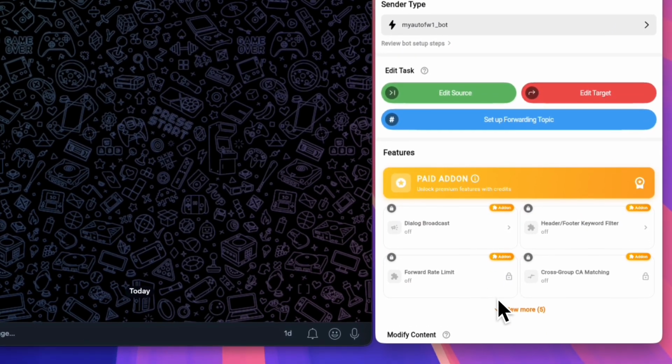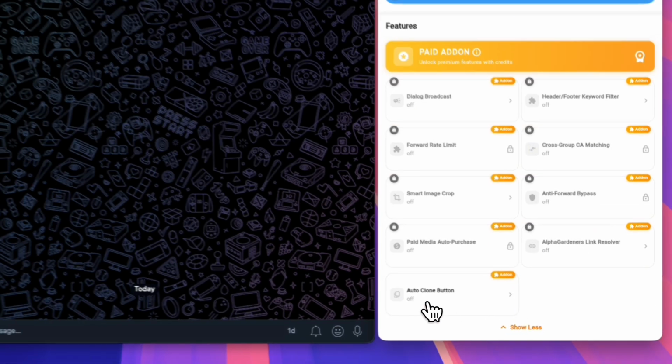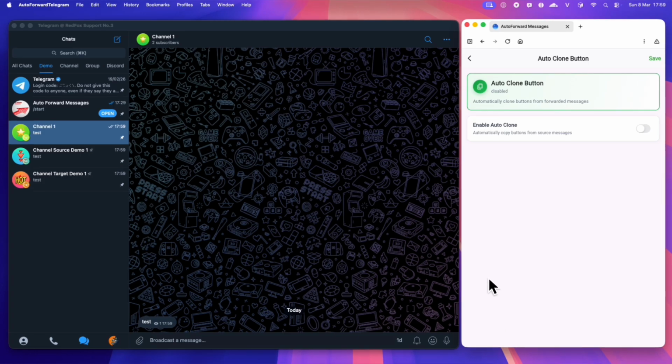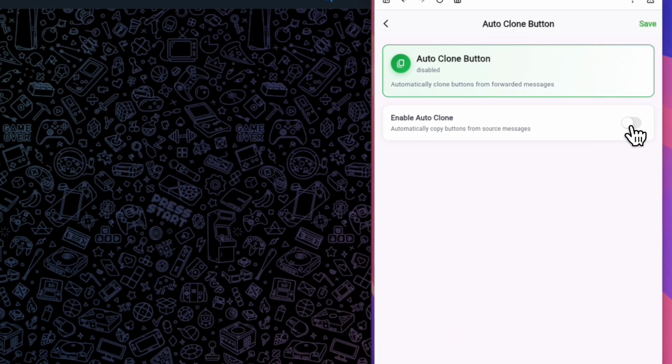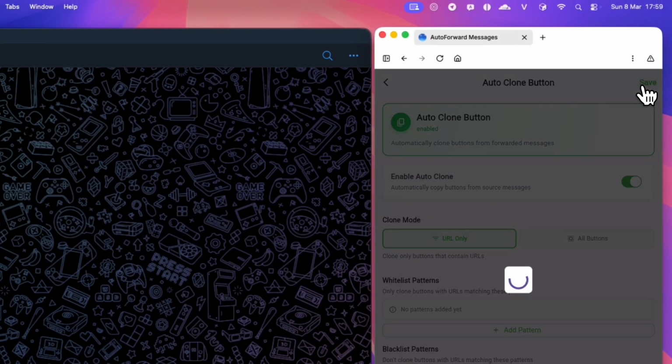Auto Clone button fixes this. One toggle, every inline button cloned automatically to your forwarded messages. Instantly. All you have to do is activate it, then click the Save button to save the configuration.